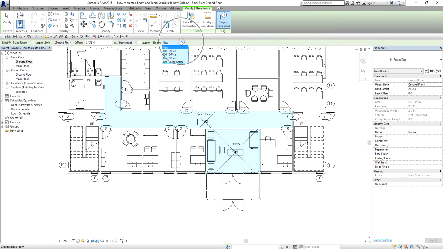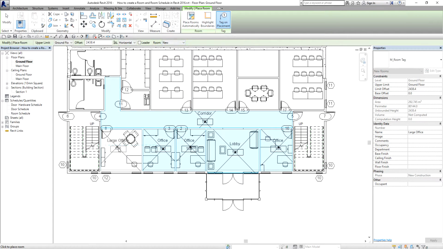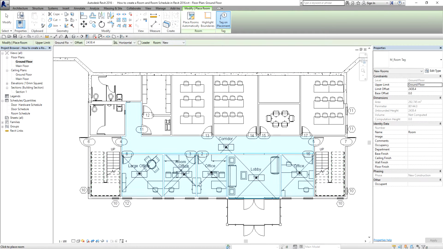Then after that, my office. For example, this is my office number 1, office number 2, office number 3, and then this is my large office. I'm going to place it here. So as you can see, all the rooms that I have created were already applied inside my model.